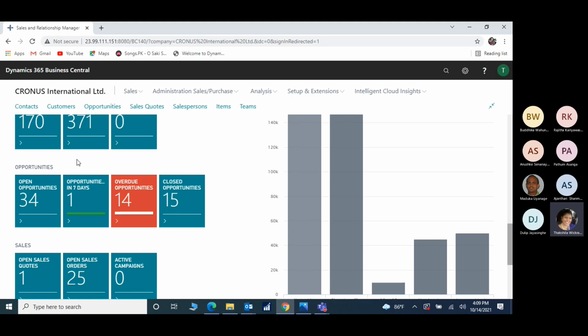It can be in different stages, but we are working on these. And the opportunities that are due in 7 days. That means we set up dates. On our opportunity card, there are fields where we can set the due date, the closure date, the approximate closure date, or the date to do the next activity. So all those things are there on the system.